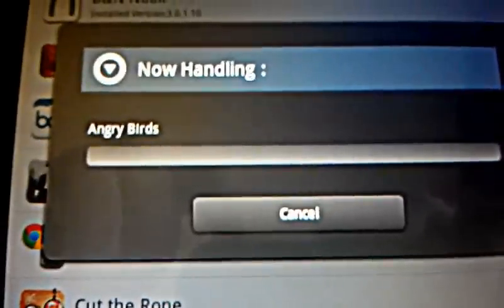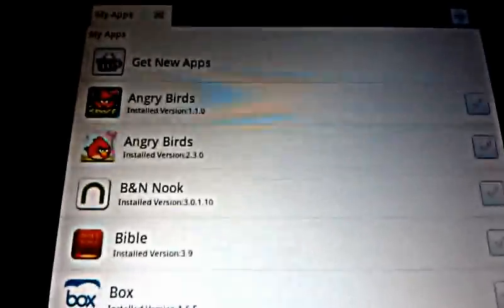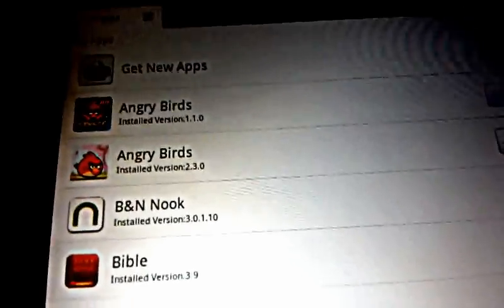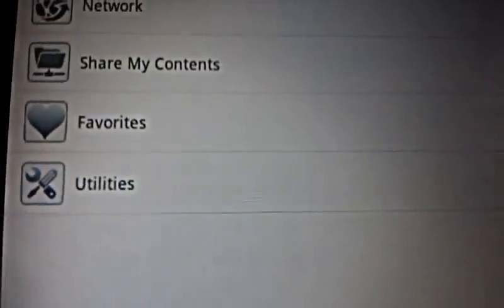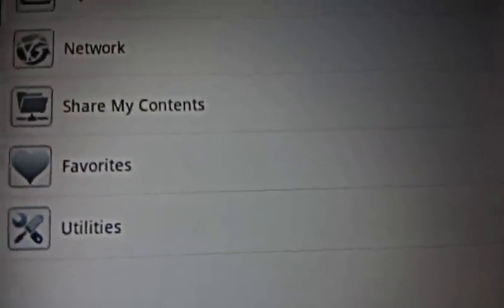and it's going to say Now Handling. It looks like it's going to take forever, but it goes really fast. There, all done. So now, the cool part is, you have a backup of your Angry Birds HD already, that fast. Now, if you want to get out of this, you keep clicking back a few times on your File Explorer.